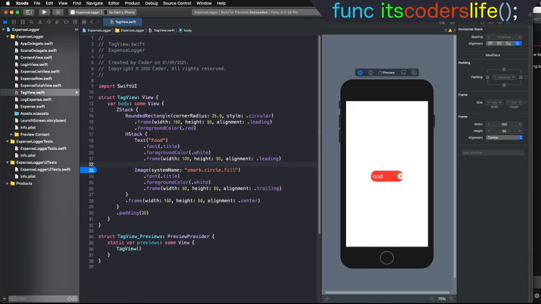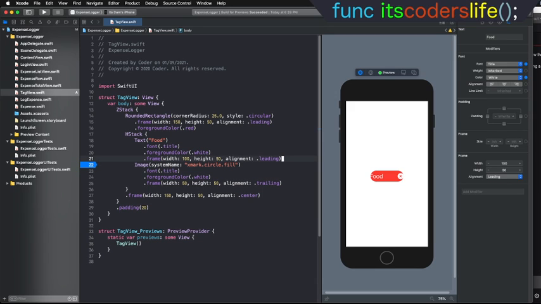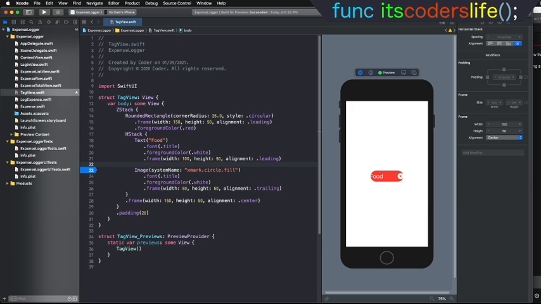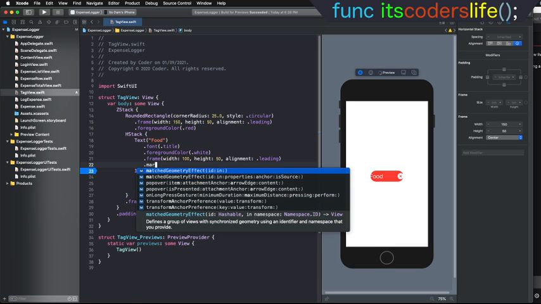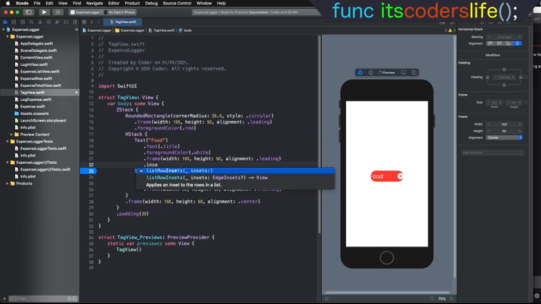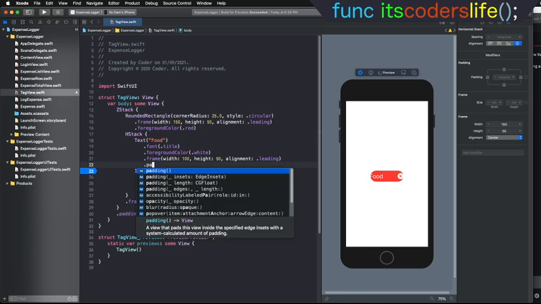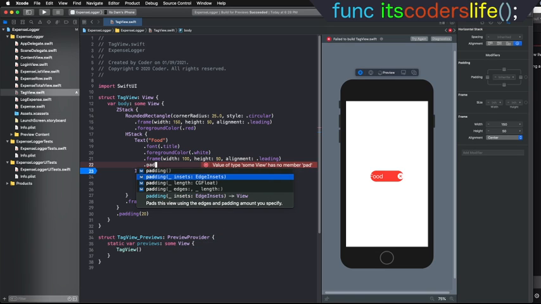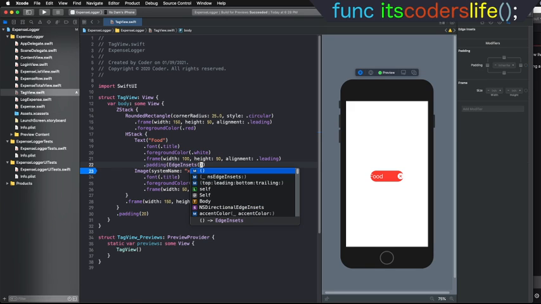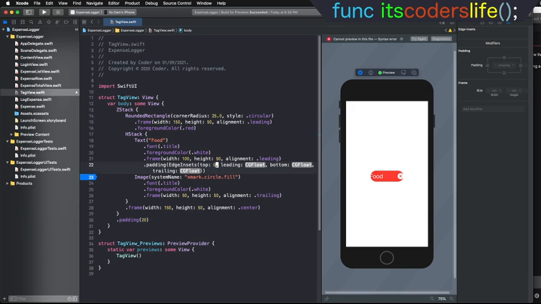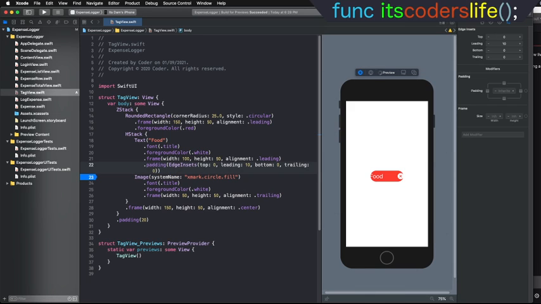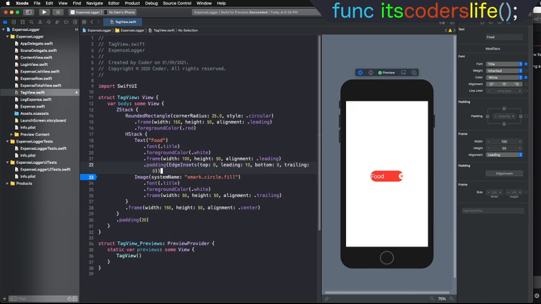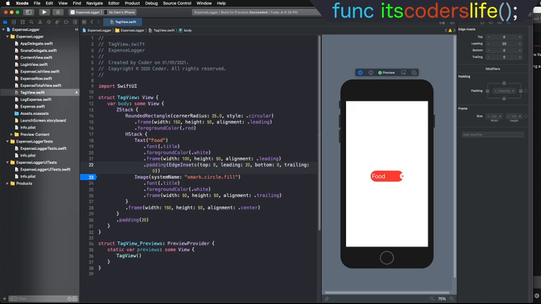We don't need a spacer, but still it is going out. So because it's leading, I need to give some margin. Insets, padding, edge insets, top 0, leading 10, bottom 0 and 0. Does it work? Yes, it works. So we need to increase our leading to 20. We need still 30.